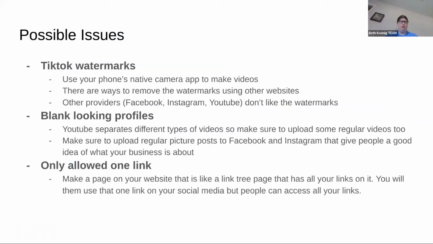Other providers, especially Facebook, Instagram, and YouTube, don't like the watermarks. So if you put a video up that has TikTok watermarks in it, it's less likely to get traction. So you really don't want to put up videos that have TikTok watermarks on them. The other thing that seems to be an issue is blank looking profiles. YouTube especially separates different types of videos, which is something we're running into on that one account. So we want to make sure that we upload a variety of video content that YouTube accepts.